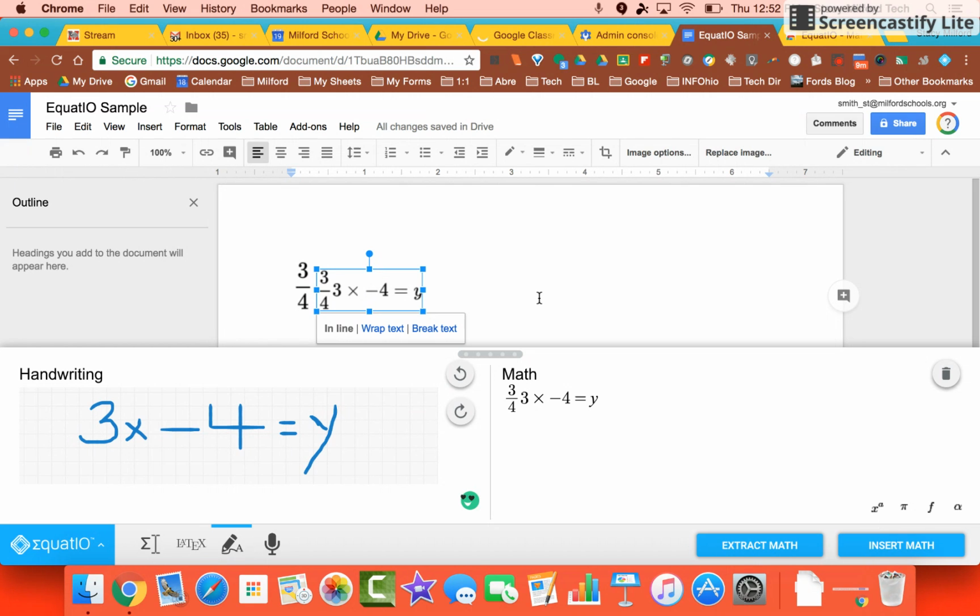So hopefully EquatIO gives you a chance to use some more digital tools with math. I always say that once we have touchscreens, everything will be a little bit different for math and technology, but hopefully this will help you in the meantime.